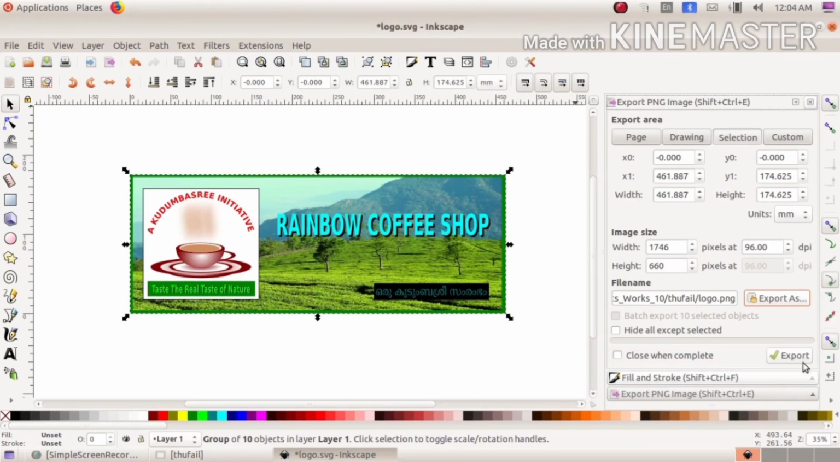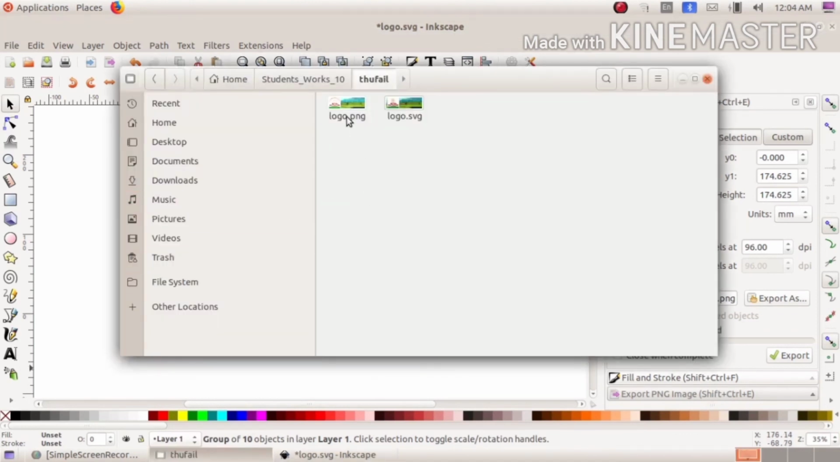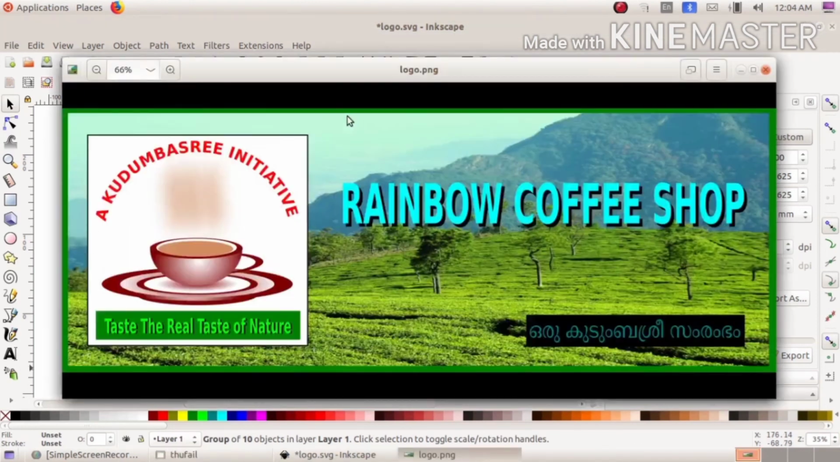Now click Export below Export As. So the image is exported into our folder. Let us check the folder to view our images. This is logo.png. Now we prepared the banner as in the textbook using Inkscape.